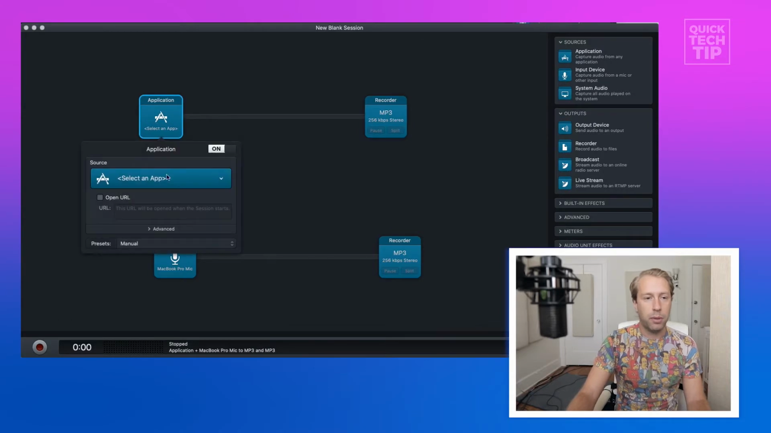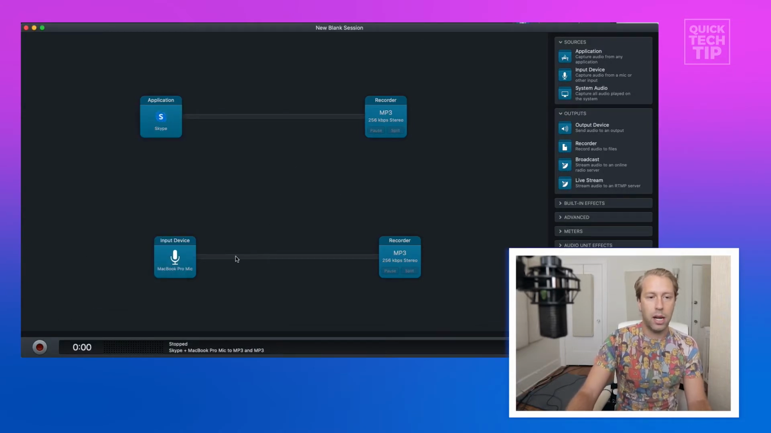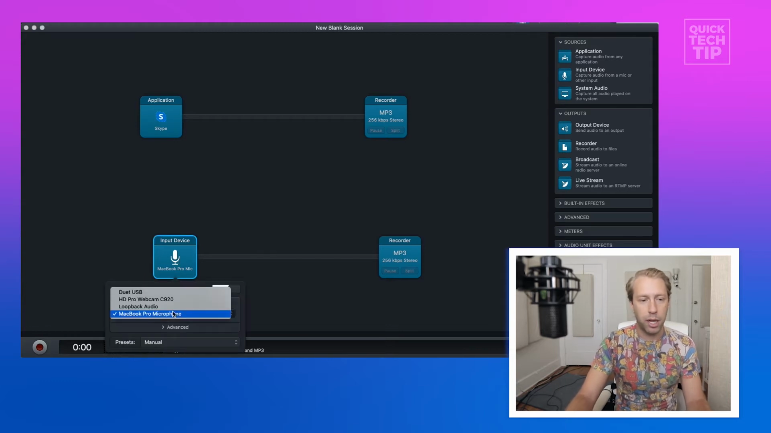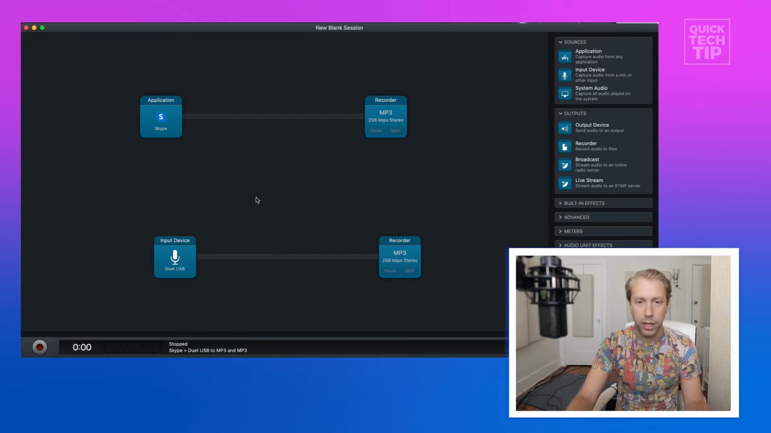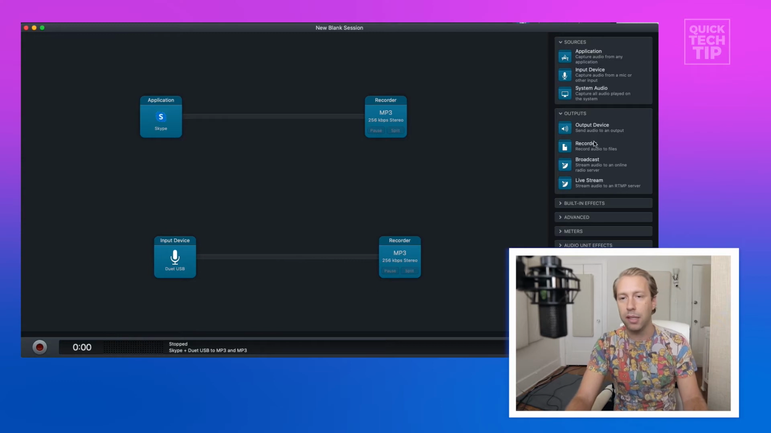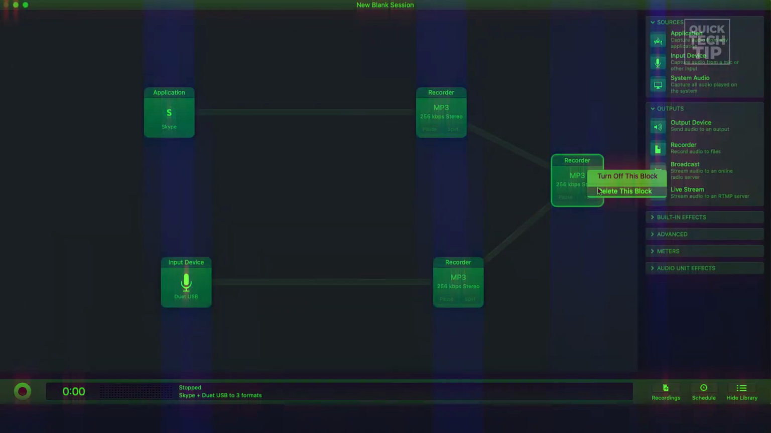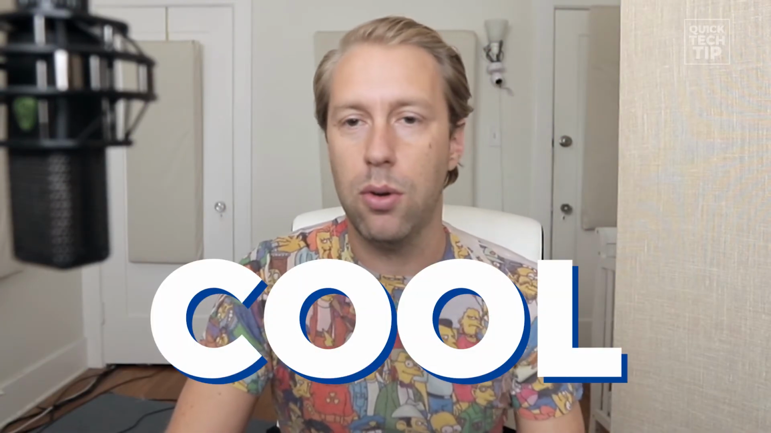So I can, for example, say I'm going to use Skype as the source of one recording, and I'm going to use my microphone, my external microphone, as the source of another recording. I can capture both simultaneously, and you can even sum them together to a third recorder. So you can add blocks, you can delete blocks, and you can do so many cool things.